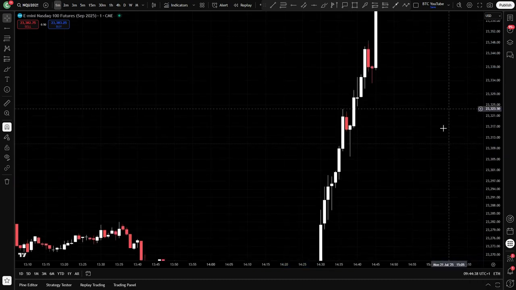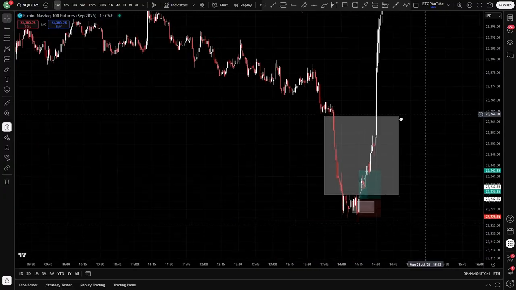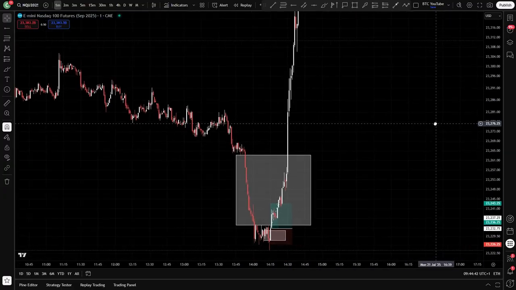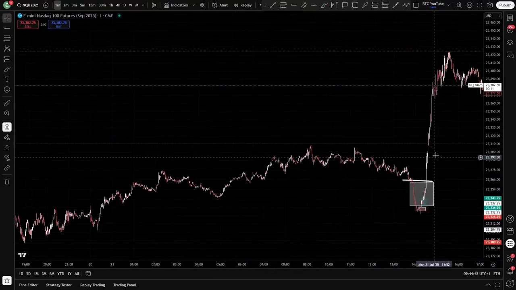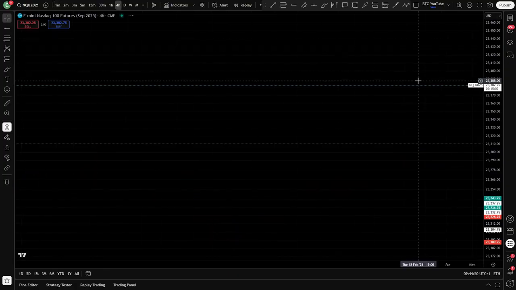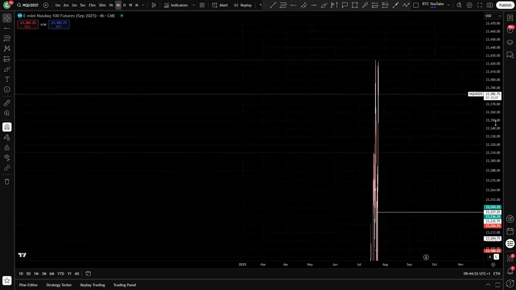But I was looking to target back up to the top of this V shape here. At the very least, I think I held 1 micro to here and then closed it. And then I held the second micro pretty much all the way up to all-time highs, I think, here. Let me have a quick look and see where we got to.